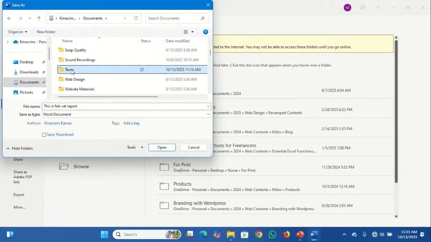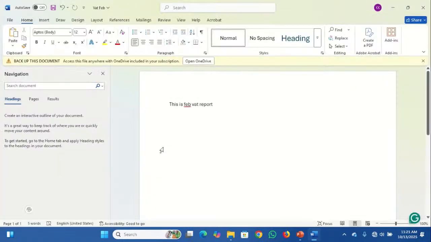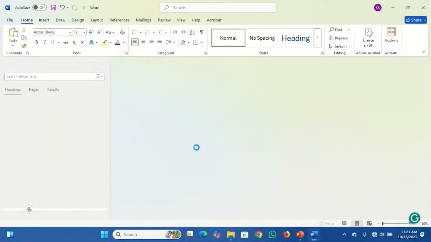Okay, taxes. I will open taxes, and I'm looking at 2022 taxes. So I will also select 2022. I will click open, and then I will save my report here, which is VAT February. So I will type the name VAT February, and I will click save. So I have saved my February VAT report.